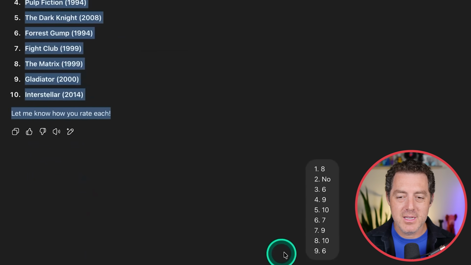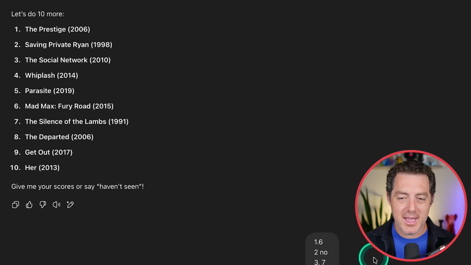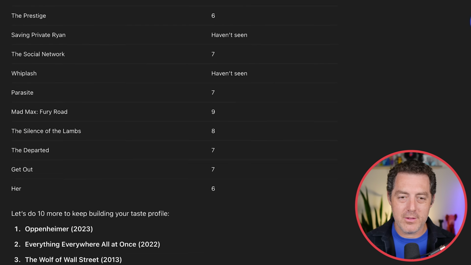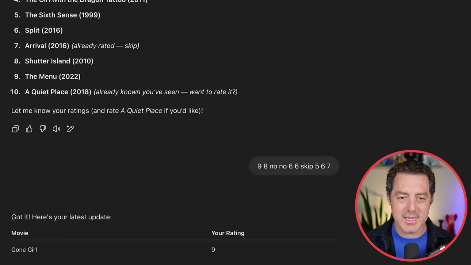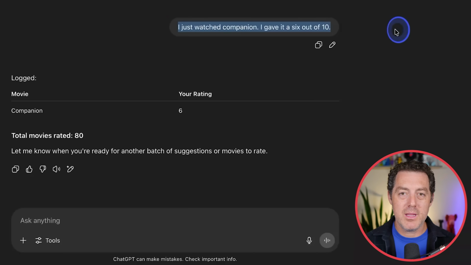Here are some movies. I start giving it rankings. And I do that for a while. So this was kind of the initial setup. And when I gave it my initial rankings, it went back and forth. And all the way at the bottom now, anytime I watch a movie, I tell ChatGPT about it. It keeps a ranking for me. And now it will recommend movies.